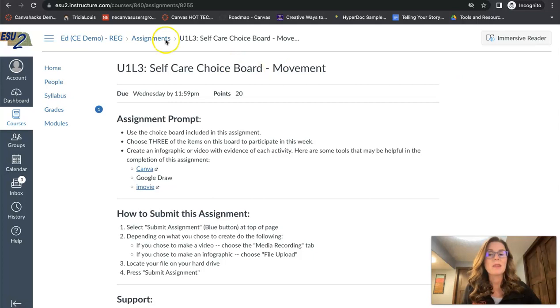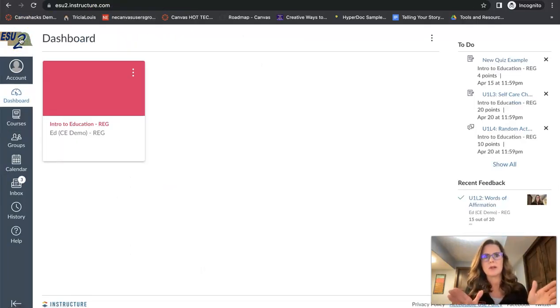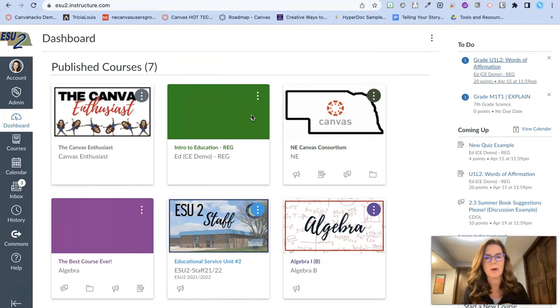Okay. Now, one thing I want to show you, I'm going to go back to my dashboard for a minute. There are two levels of sidebars. So we can look at the global dashboard sidebar, which is like all of our courses together. This student is only enrolled in one, so it's a little different. But I can also look at the sidebar for just one class. Okay, so what do I mean by that? Let's go back to the teacher's perspective. It looks the same for both.